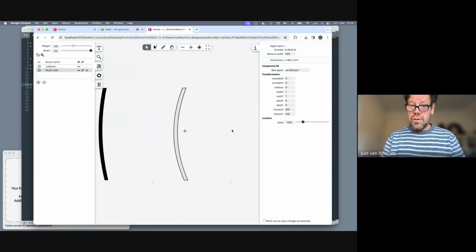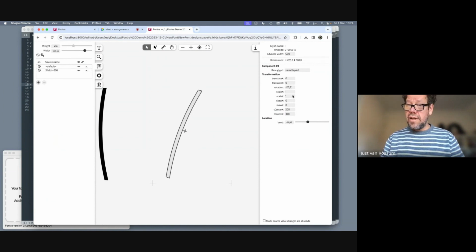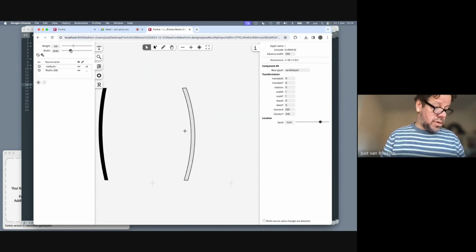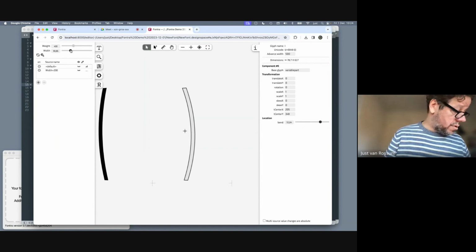So I changed the bend value, but I can also change, for instance, the rotation. Let's go here to some value like this, and we will then interpolate between them, so the raw transformation values are interpolated. So we can literally interpolate the rotation. I need to watch the time and see what I need to do next.